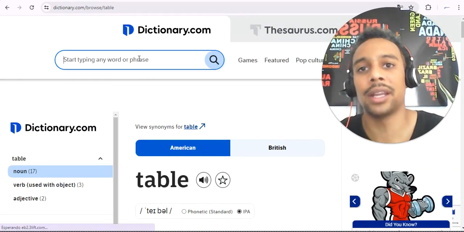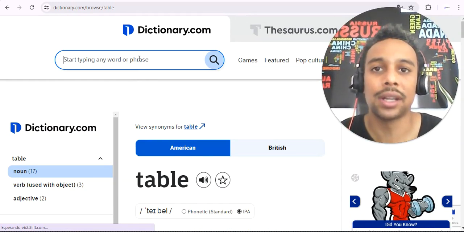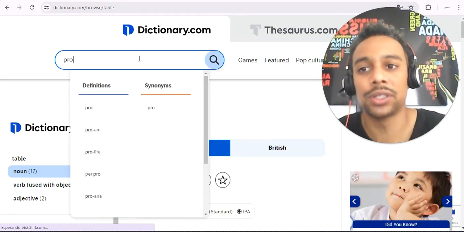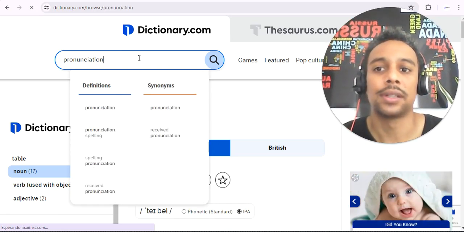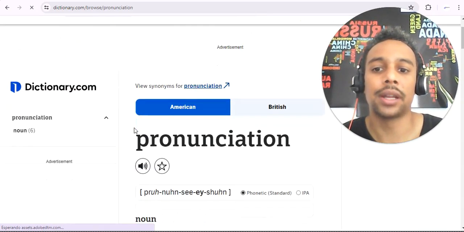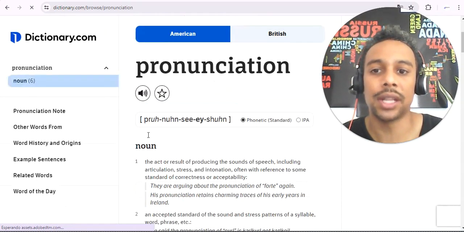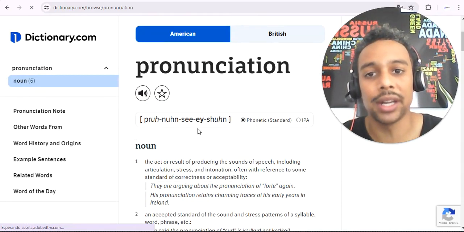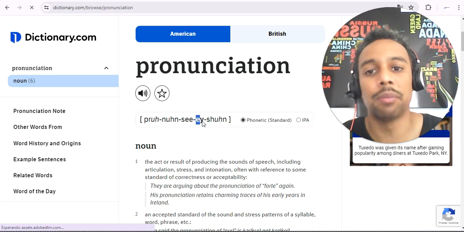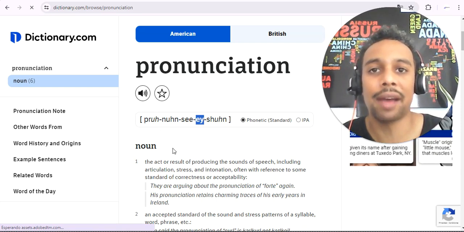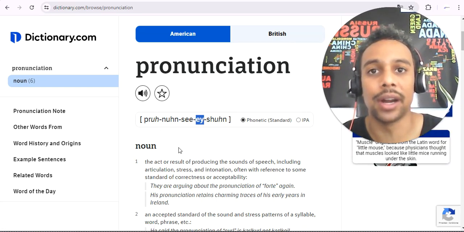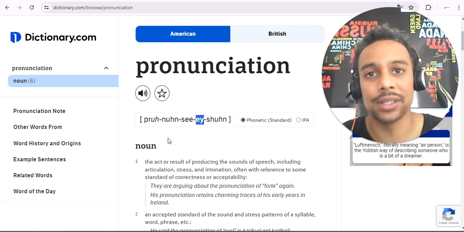For example, if it is a longer word that has more than one stressed syllable, let's just take the word pronunciation. You can load it up, and again, you can see that the primary stress here is going to be in bold. But you see we have one, two, three, four, five syllables. So obviously we're going to have a secondary stress somewhere in here. And this is where the IPA is going to be our friend.